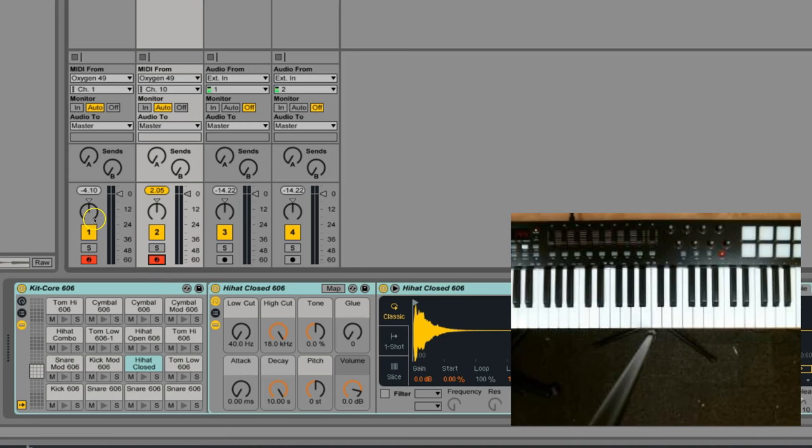So, that is how you separate your notes and bring them into tracks. And I will get on to other messages in another video.